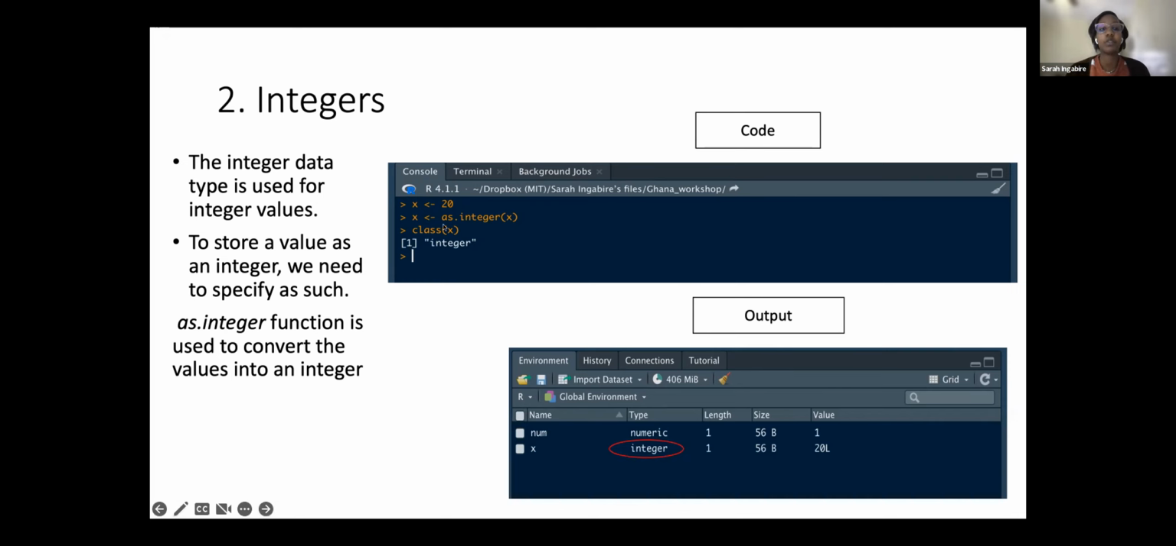And to do that, we use the function as.integer, and then you put in the variable that you want to change to an integer, and then if you check the class of the variable that you assigned, you'll see that this is an integer. And if you go to the environment, you'll see that I've named it x, and it has an integer data type, it has one element, and this is the value. Every time you create an integer, you'll see the value, and then you'll see this letter L. So this shows that it's an integer.